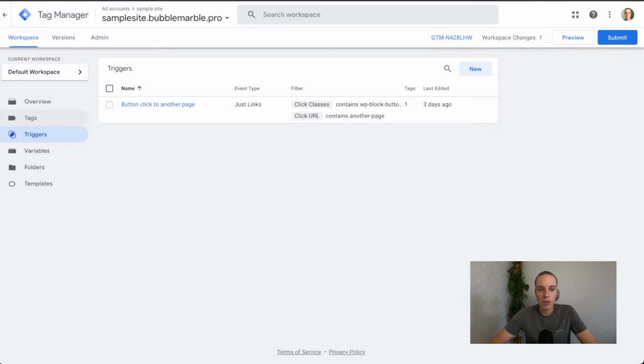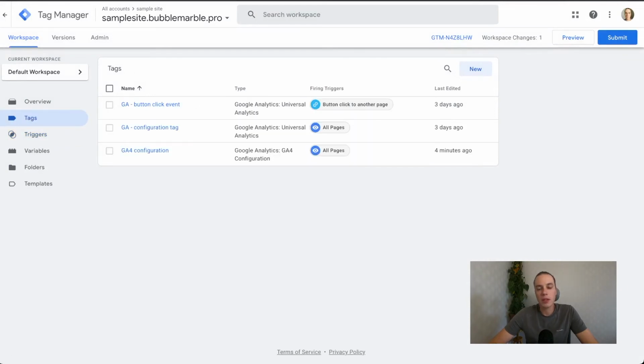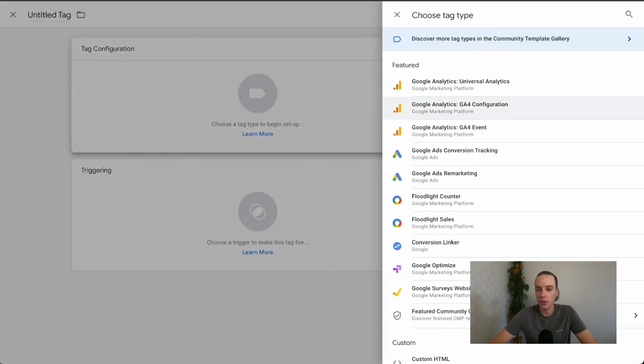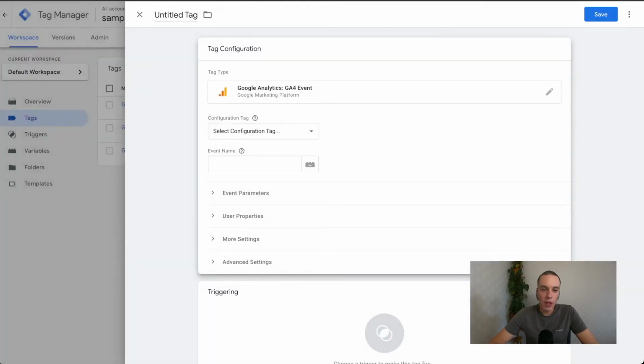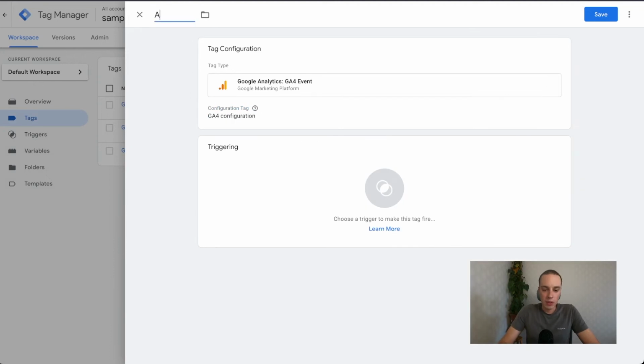And then we need to create a tag that would be used for that trigger. So we create a new tag, and this one is also quite easy because GA4 is very much around events, so it would just have a GA4 event tag for you. You need to select a GA configuration tag. This is also quite easy, because if you have forgotten to create a GA4 configuration tag, this is the moment when you have to select it, and if you haven't created it, you would be able to do it right now. And we can call it, let's say, another page button click.